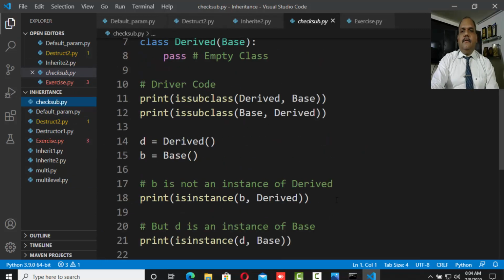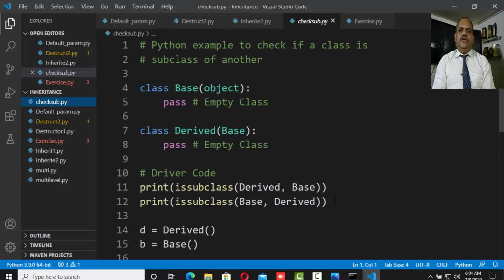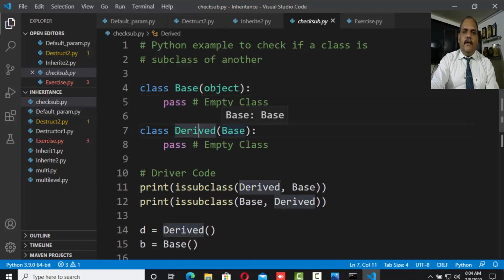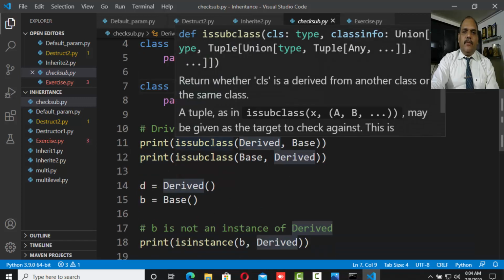Let us discuss how we can check which class is a subclass of another class by using a predefined method called is subclass. Here class base is a root class, and it's an empty class, so an empty class can be defined by the keyword pass. Class derived is actually extended from base, and it's also an empty class. There is a relationship between base class and derived class: base class is not extended from any other class, but derived class is extended from base. We are using the method called is subclass.